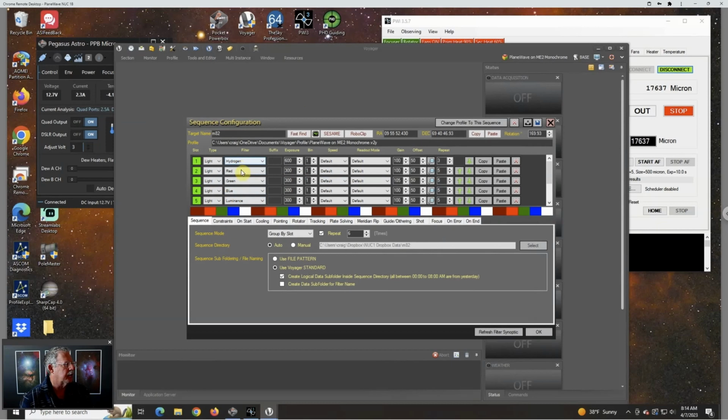I've got 4 or 5 filters, I guess, selected here. I've got hydrogen, then red, green, blue, and luminance. Hydrogen, I'm going to shoot 600-second exposures, and I want to do 3 of those, and then 5 each of red, green, and blue at 300 seconds, and then luminance at 300 seconds. So 10 minutes, and then these are all 5 minutes. I'm shooting 5 of the red, green, blue, and luminance, so I'll wind up with a little bit more of those. And then I'm also repeating this 6 times.